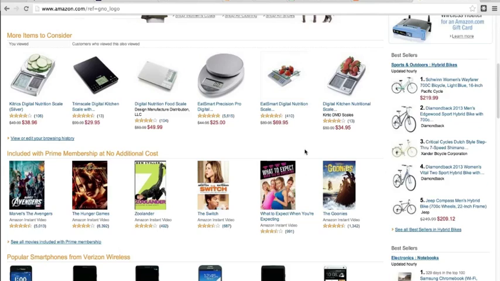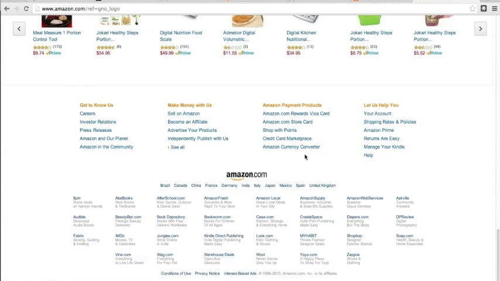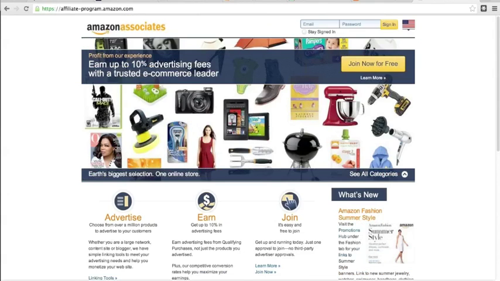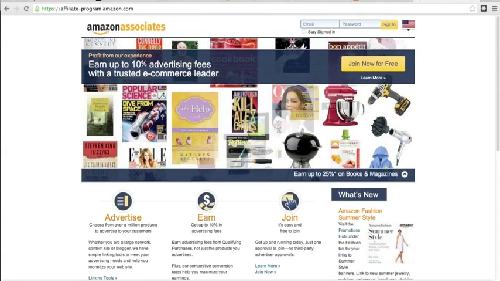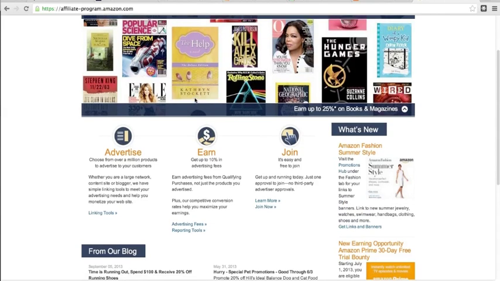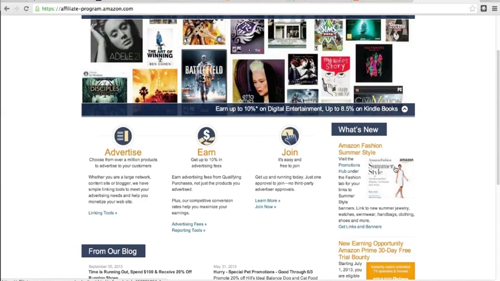Now, if you want to sign up for Amazon affiliates, if I can track it down, it is here. If you go into the footer of Amazon, you see Become an Affiliate, and you can earn up to 10% of the advertising fee with Amazon. It's pretty cool. So does that make sense to a lot of people, what I've just gone through?